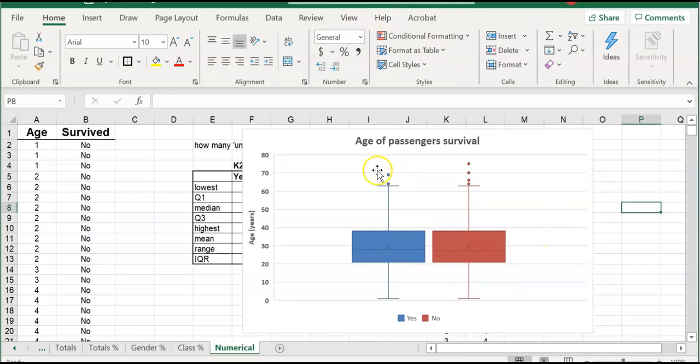You notice that it's identified some of these ages as outliers. We know those passengers were on the ship, so it just means that the ages are a little bit above what's seen as normal on the ship.